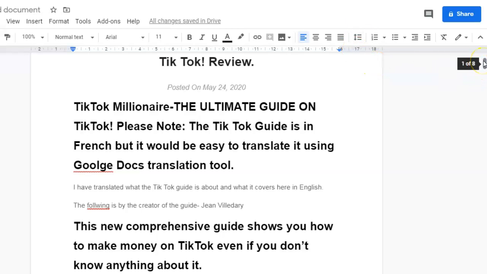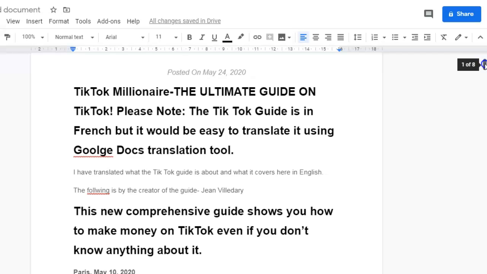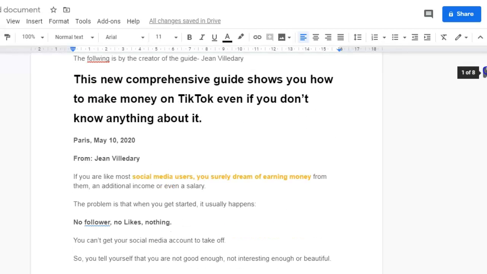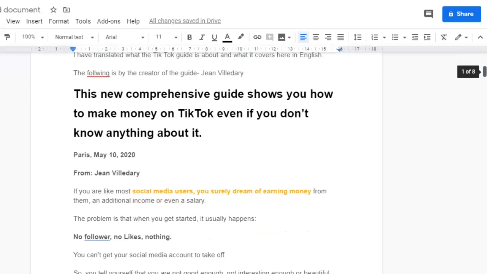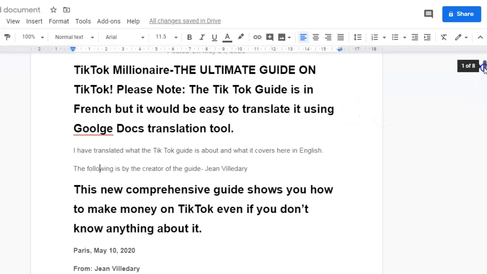Okay, so here's my review I did of it. Because it's in French, I sort of didn't know what to, oh, there's a mistake there. I'll have to correct that. Now the guide is called TikTok Millionaire, the Ultimate Guide on TikTok. I put, please note the guide is in French, but it's easy to translate it using Google Docs, and that's the tool I use.